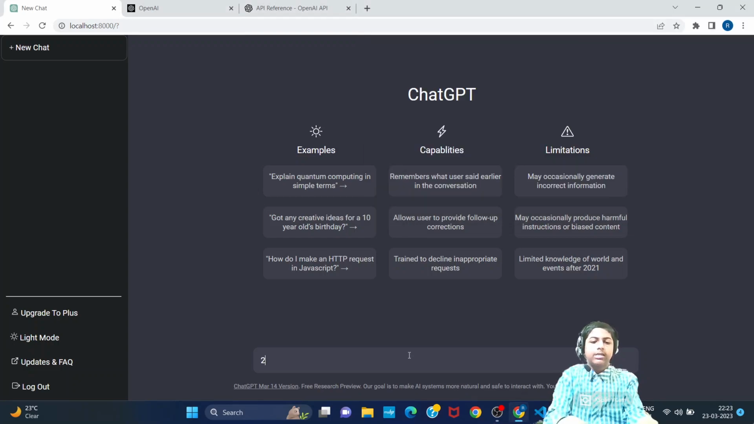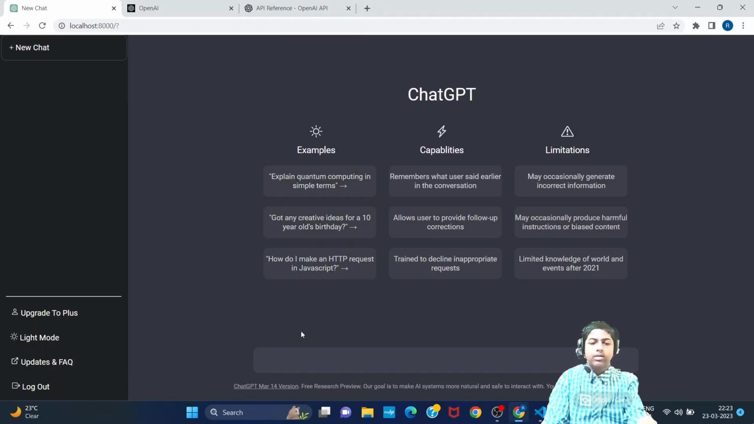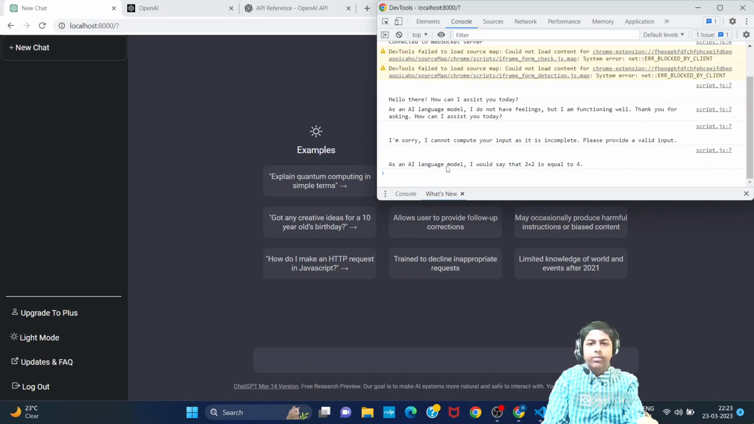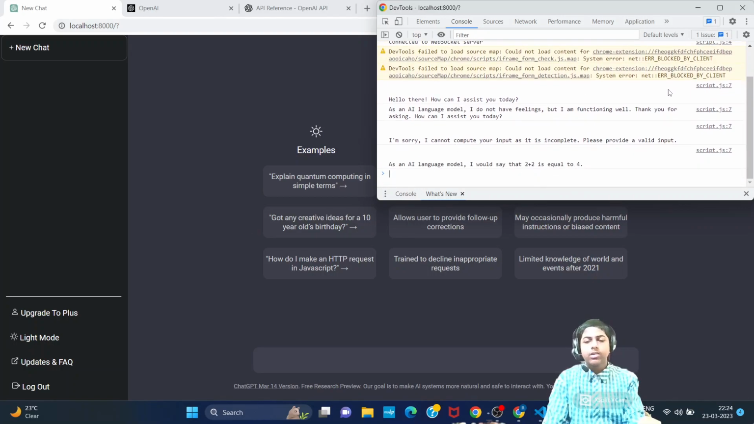Now you can even ask it for some calculations, like okay, not this one, this was an invalid one. So yeah, it's still giving some response. So let's give 2 plus 2. Let's press enter and, okay, 2 plus 2 is equal to 4. So that's all correct. Now you can see we are getting the response. So yeah, that's working.